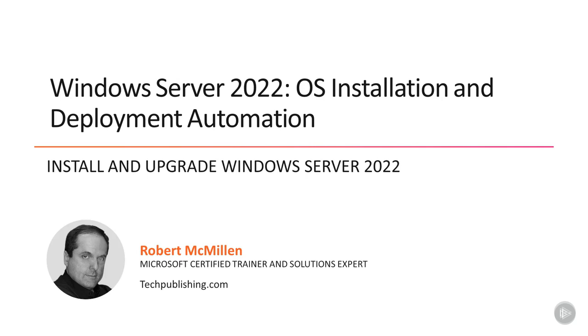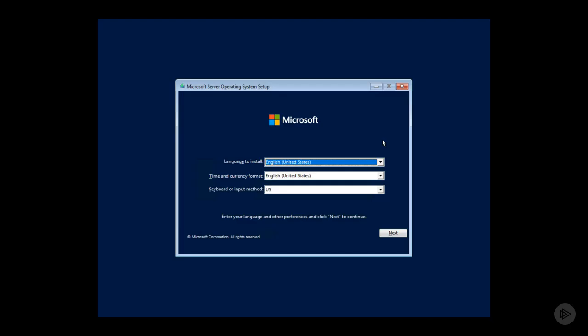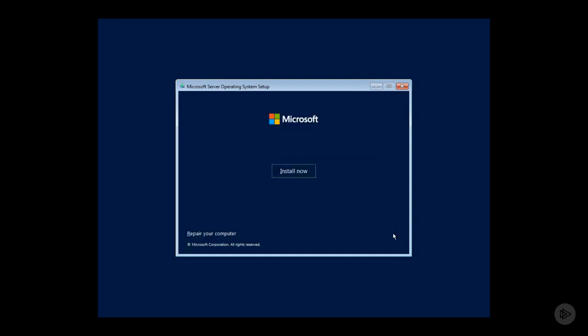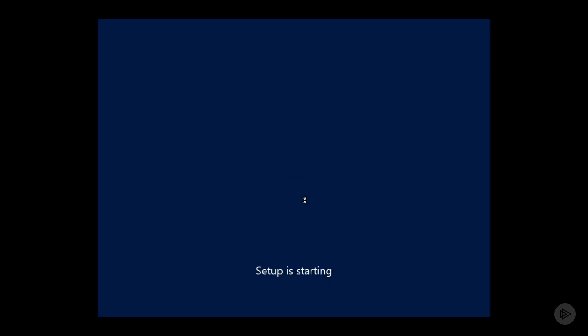Before we can automate, we need to install Windows Server 2022 as well as do an upgrade. I'm going to go through a Windows Server 2022 manual installation. What that will do for me is give me a list of all the different things that I'll need to manually choose. I can then automate those using an answer file, where I can choose all the different answers ahead of time so I can walk away from my installation after I get started.